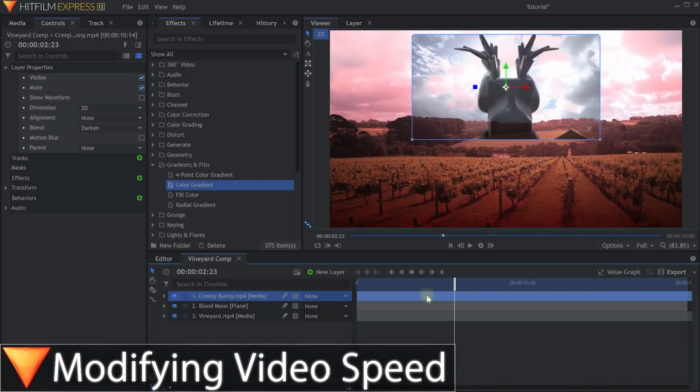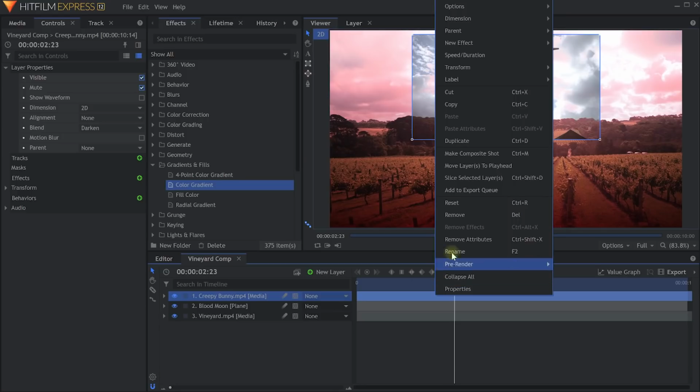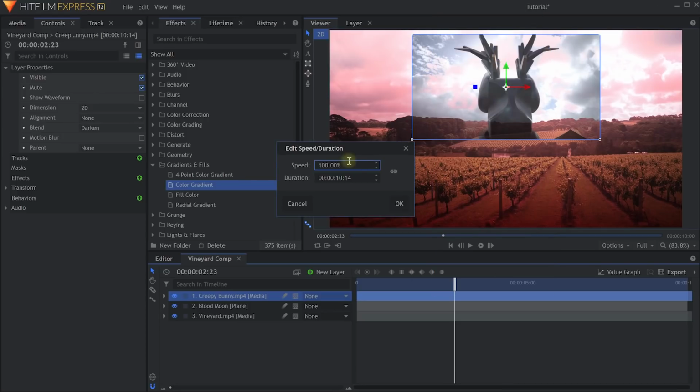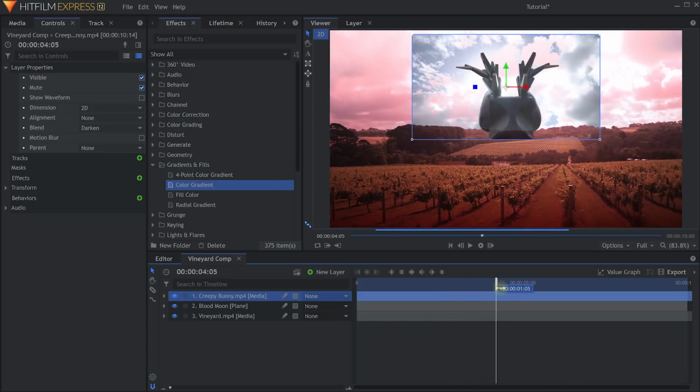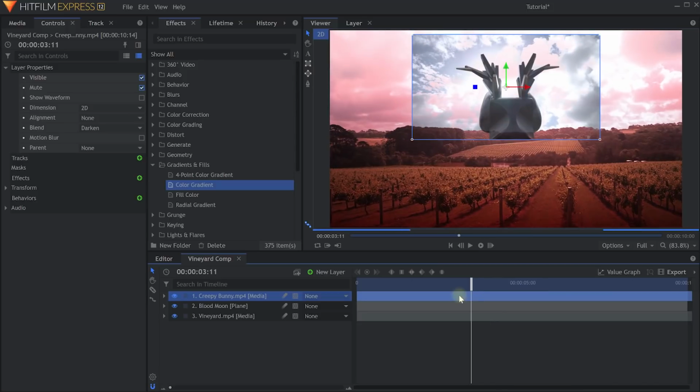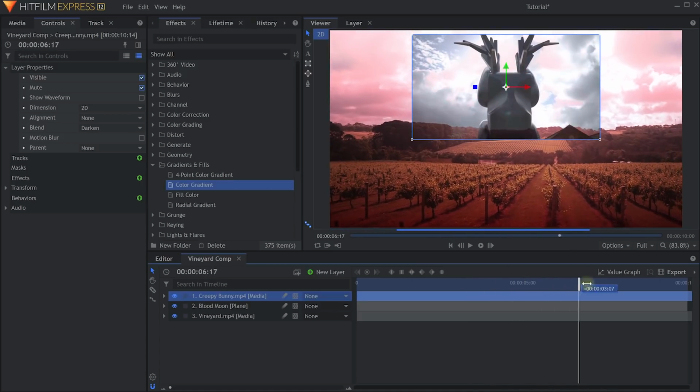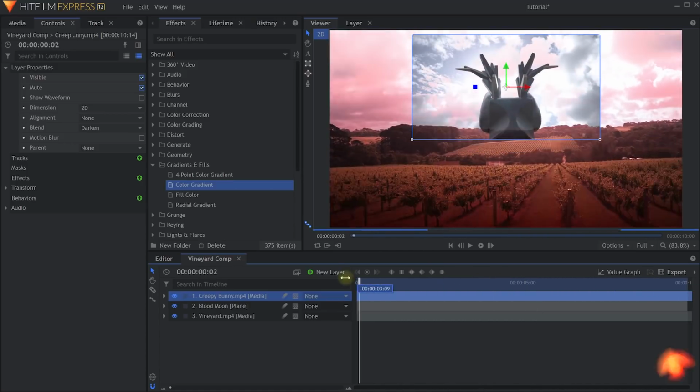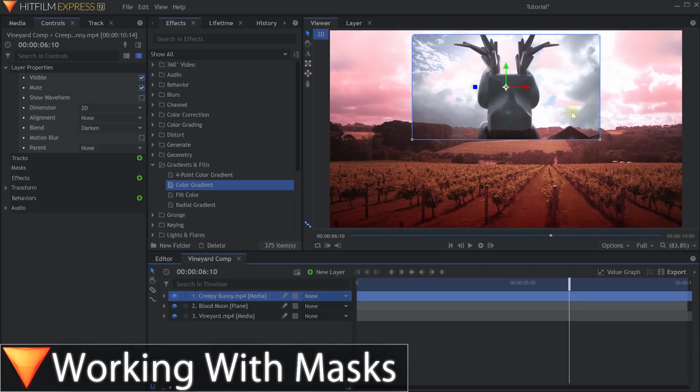So what I'm going to do is right click the layer right here, come up to speed and duration. I'm actually going to slow this down to maybe a quarter. I just want this to be quite slow, to be honest. Oh, it's almost too slow. Right click, speed duration. Let's try 50%. I think that should be slow enough, just so we still get a bit of the movement of the bunny. Yep, cool. That looks all right.